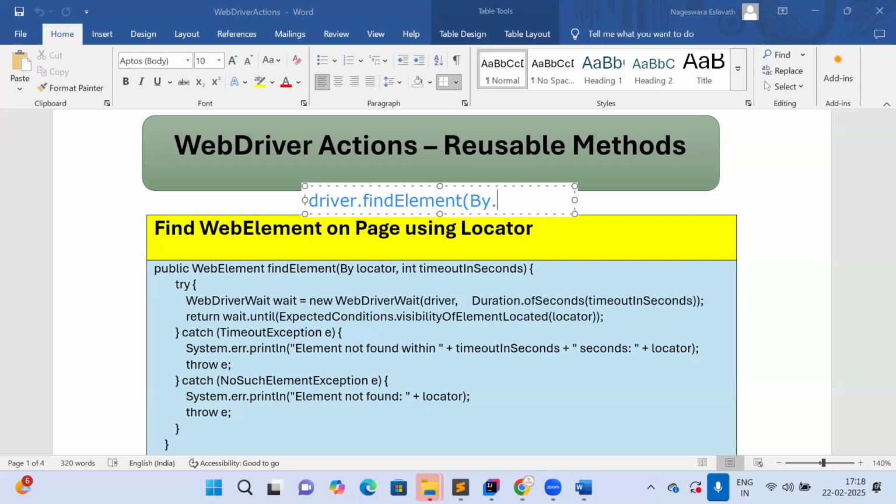Now we are using a locator. So this is the way we can find the web element, right? Instead of that, what we are doing is writing a framework level method to find the web element. But every element may not be displayed immediately; it may be visible immediately, or it may not be.